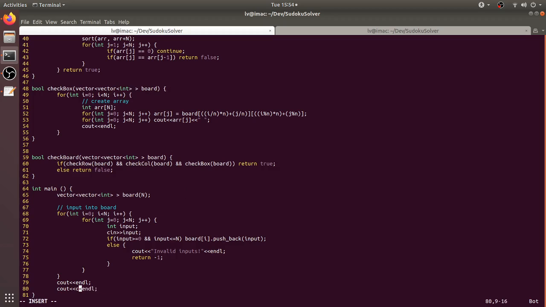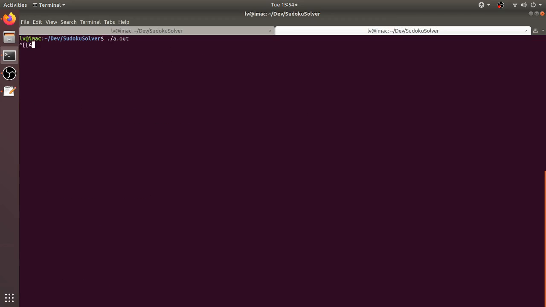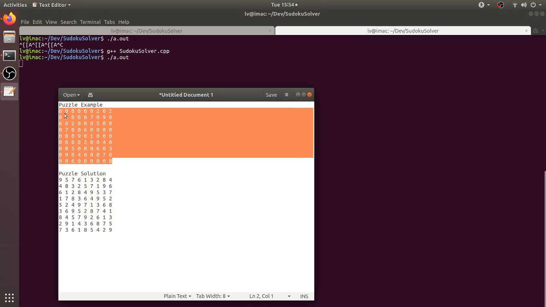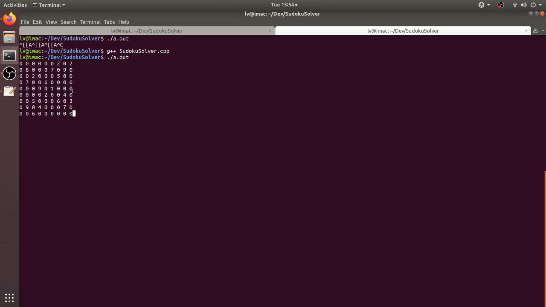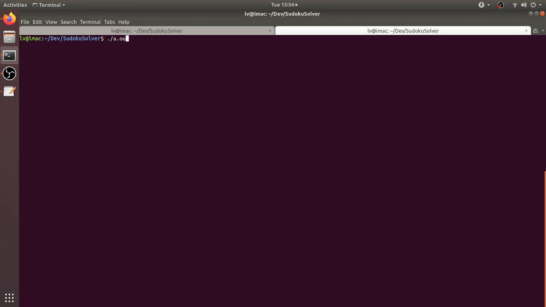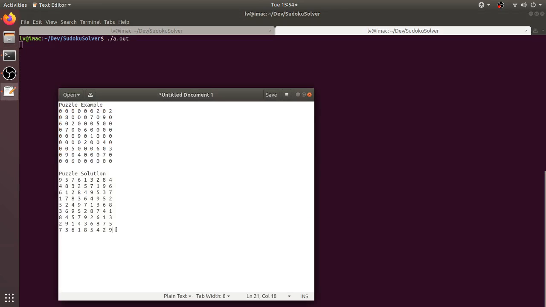What we'll do is we'll check the checkboard. Sorry, we'll recompile it, a.out. We'll copy this thing into it. Paste it. And if we see here, actually, it'll be easier if we use the solution.